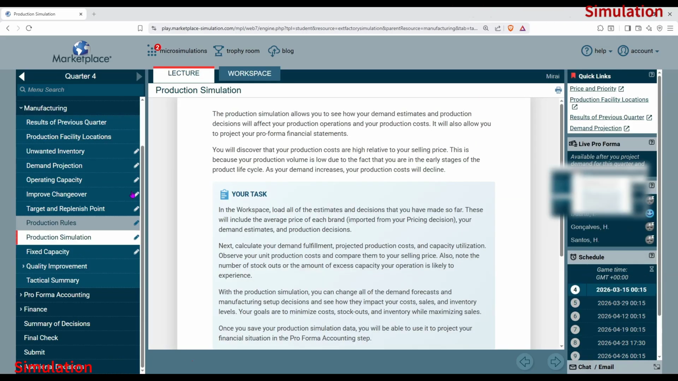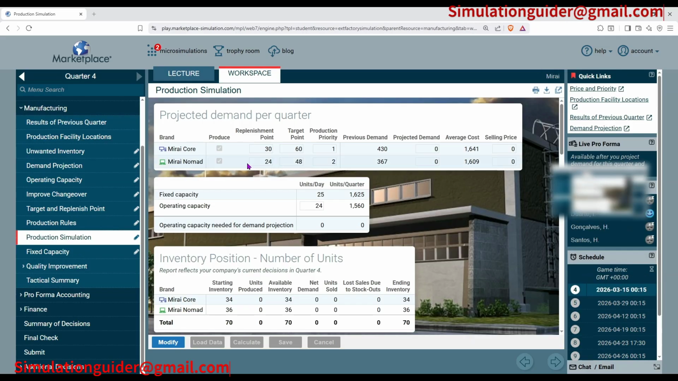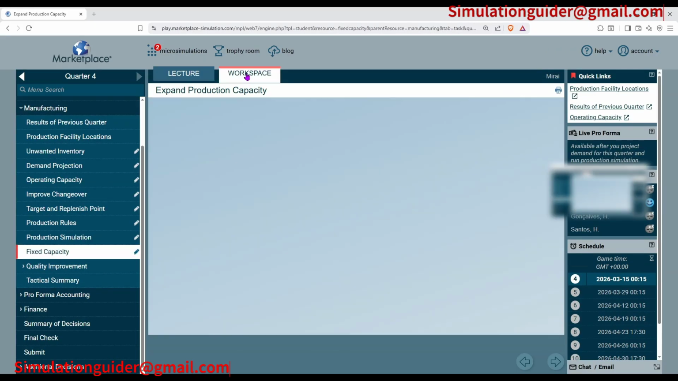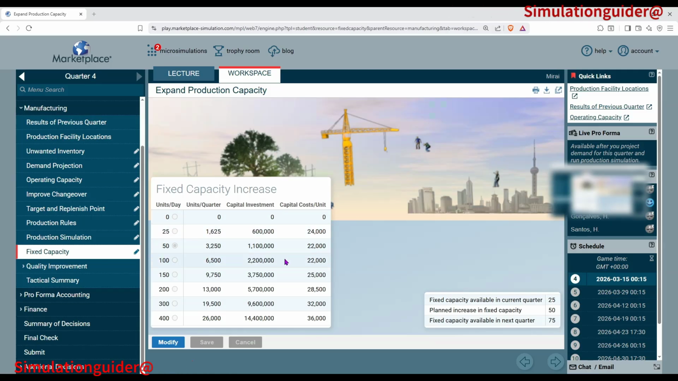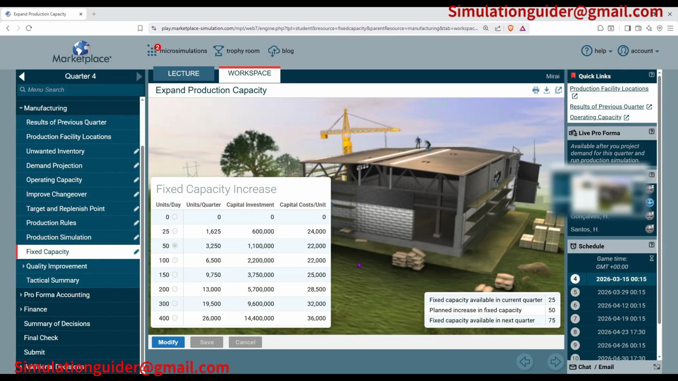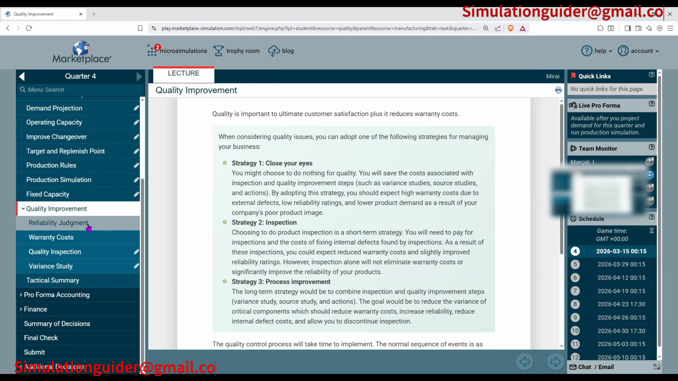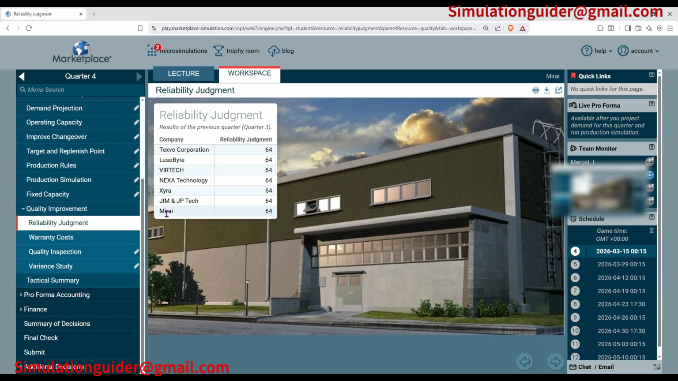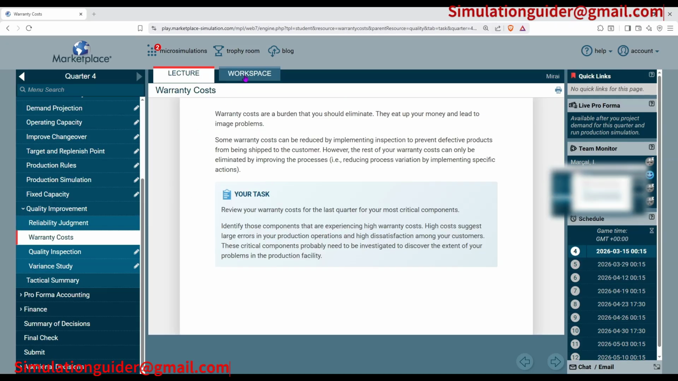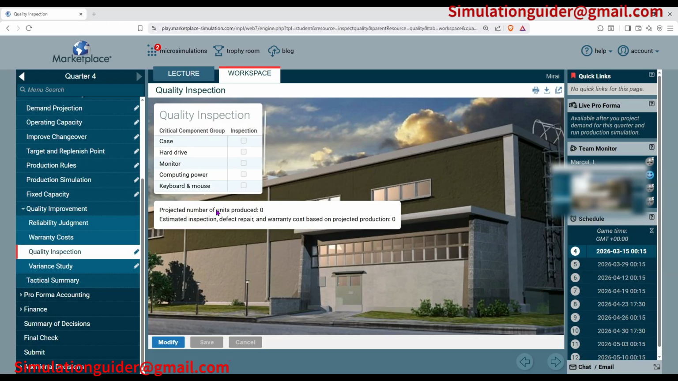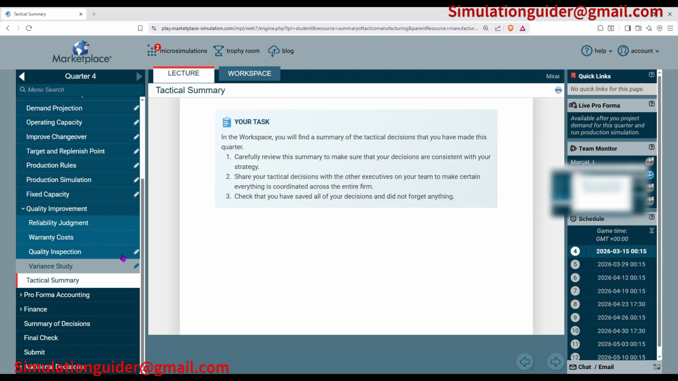We have the production simulation, whereby you can make production decisions or capacity decisions. We have the fixed capacity, also whereby you can buy more capacity if you want to increase the amount of product that you're going to produce. Next is the quality improvement, and here we're talking about the reliability judgment. You have the warranty costs for your products. We have the quality inspection, whereby they check if your products are of good quality. You have the variance study, and the last is the technical summary.